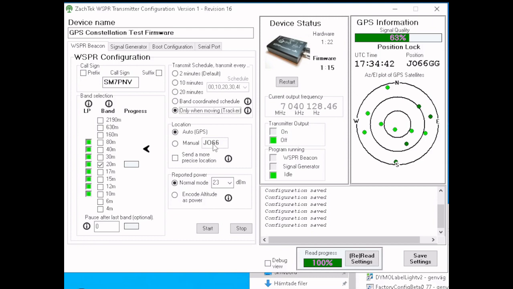That is fine. I mean, if you're just using it as a beacon to figure out the propagation, you don't have to know exactly where a transmitter is. It's good enough to have just 4 letters of Maidenhead position. But if you use it as a tracker, you could increase the precision and make it transmit using 6 letters of your Maidenhead locator. So you just tick that option there, and you see that now it will use 6 letters, and that's a much smaller grid size and a much more precise location.